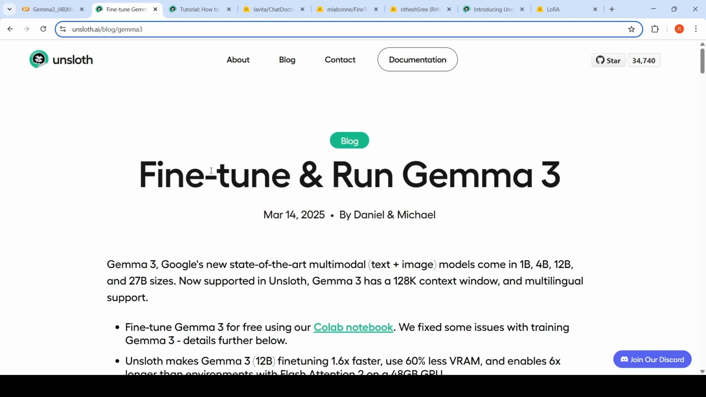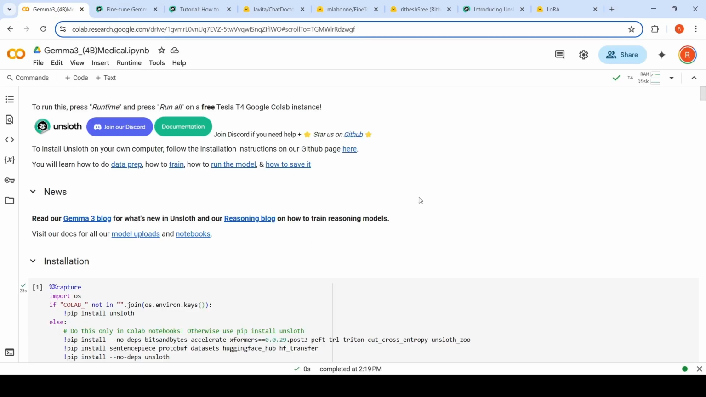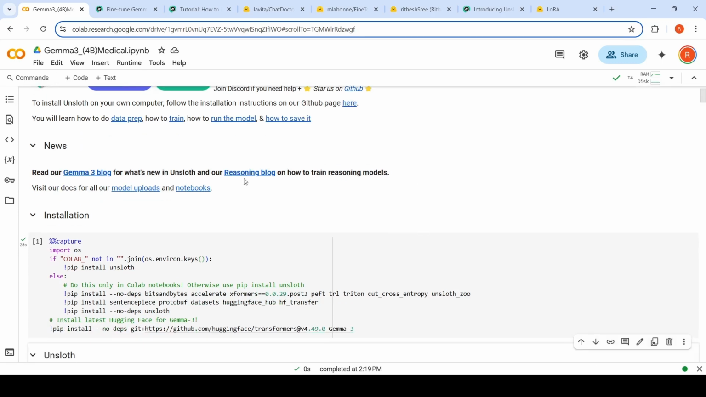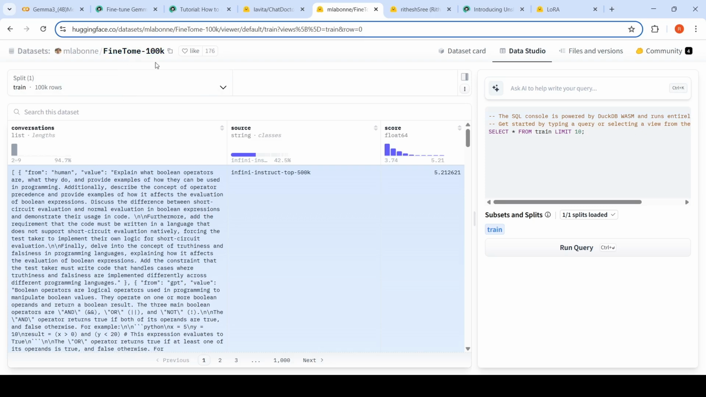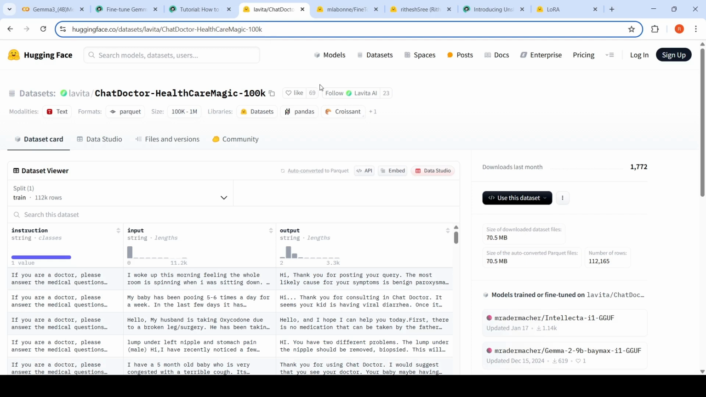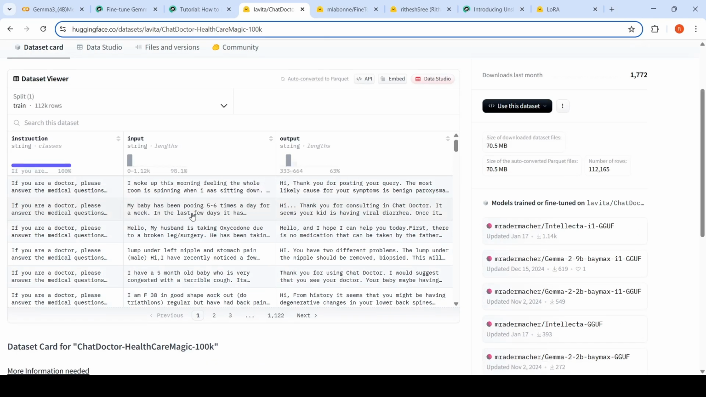So let us go into this particular notebook and see how we can train Gemma 3 4 billion parameter on a medical dataset. In the original Colab notebook from Unsloth, they had trained it on this FineTome 100K dataset. But what we will do is fine-tune Gemma 3 on this ChatDoctor HealthCareMagic 100K dataset, which has medical conversations.